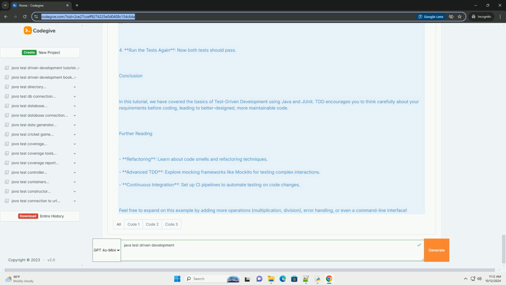Step 2, add JUnit dependency. Open pom.xml and add the following dependency for JUnit 5. Step 3, write a failing test. Create a new test class CalculatorTest.java in src/test/java/com/example/.